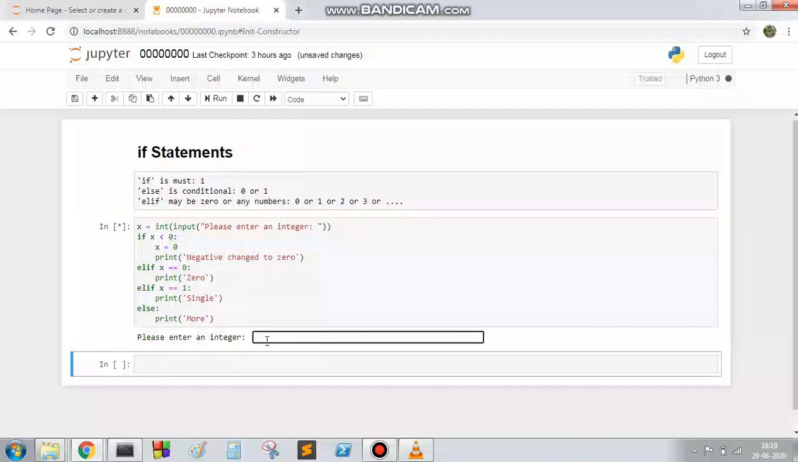Now let's execute the code here. If I execute, it is asking for an integer value. Suppose I am putting the value 1 here. So then what will happen? The value will be first converted into an integer and stored in x. Then x is checked inside this statement, and when a condition becomes true, it will go inside that particular condition and execute the code inside it. In this case the integer x is 1.